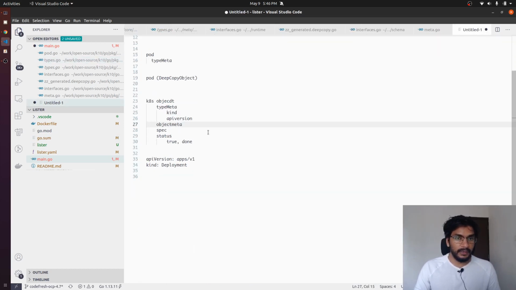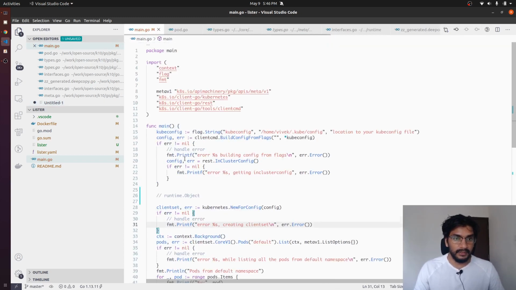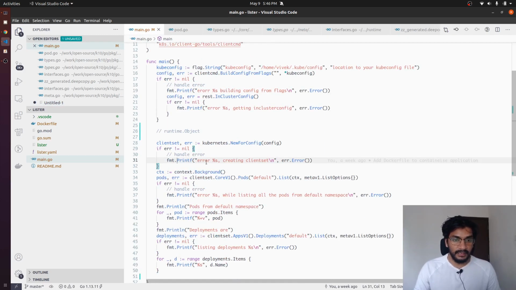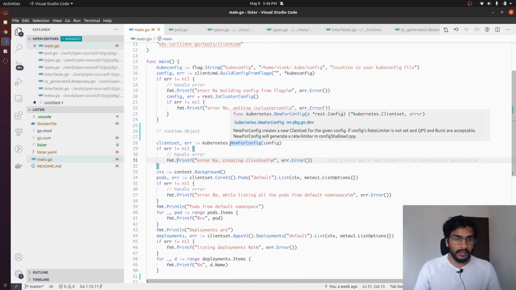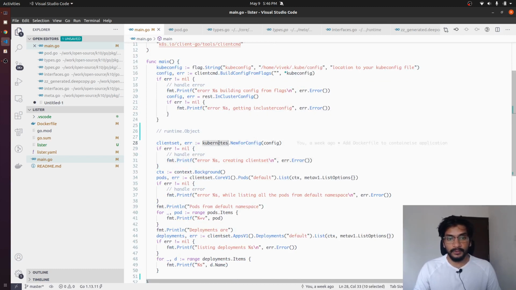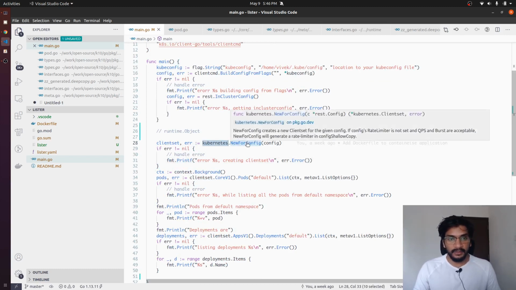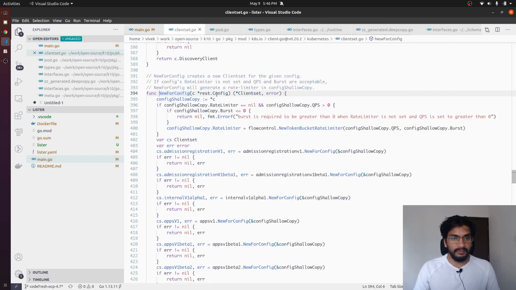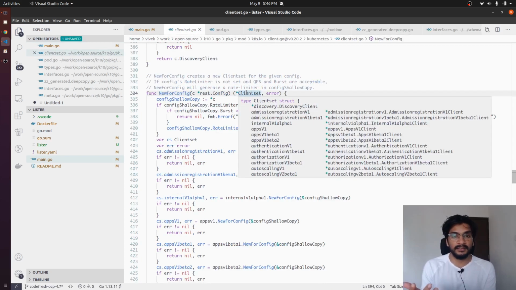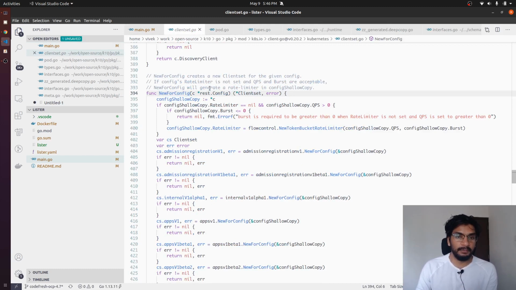So now if we go ahead and have a look into this code base that we have written already, I would like to talk about the client set that we get when we call NewForConfig for a Kubernetes object. So if we click on NewForConfig, we can see that it gets us a Clientset, and we call it Clientset because of a particular reason. And the reason is it gets us clients of all the groups and API versions.